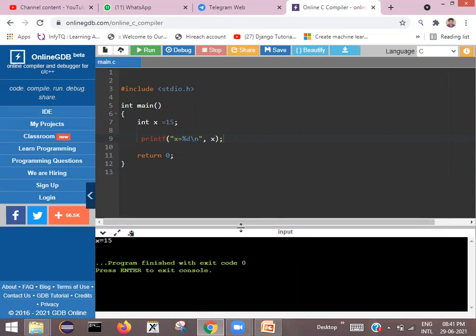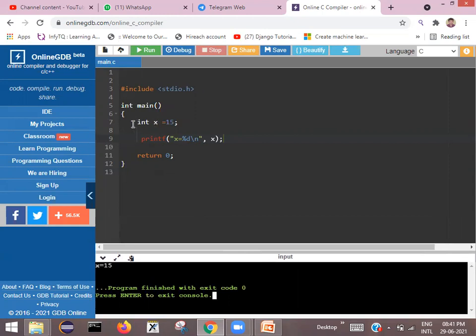It executed successfully and printed x is equal to 15. In the last video we said that any variable declaration should begin with a storage class. Here, without any storage class, I declared this variable, still my program executed successfully and printed its value. So what is happening here? What is the storage class of this variable? Can we say there is no storage class? No. A variable declaration must contain a storage class, so there is an implicit storage class present here. That implicit storage class is the auto storage class.